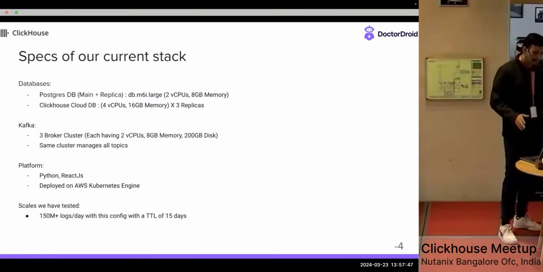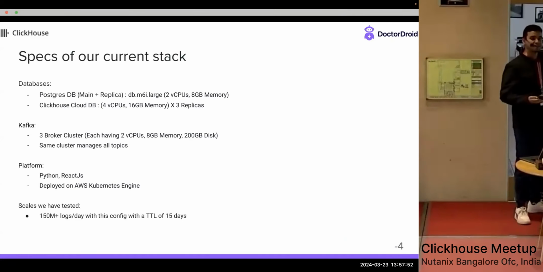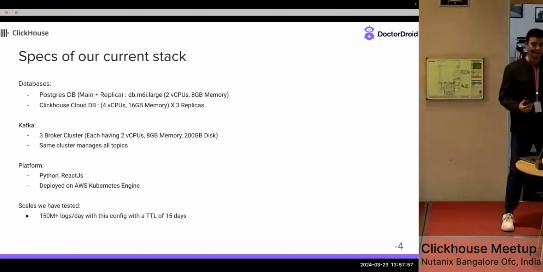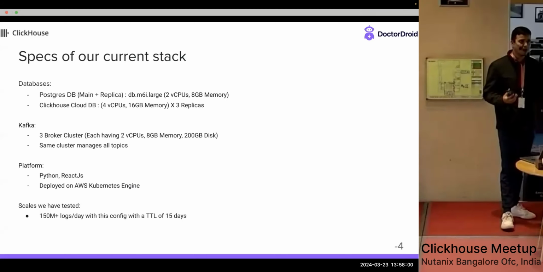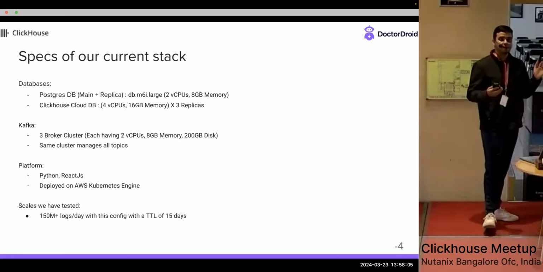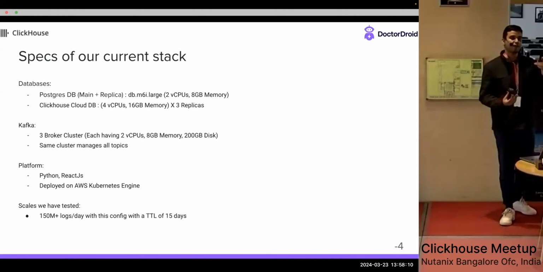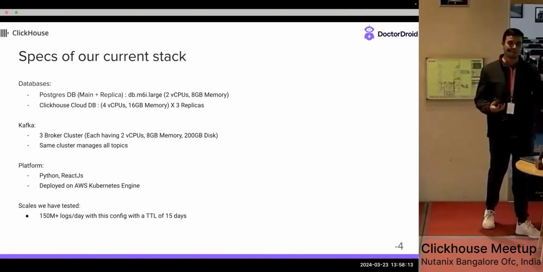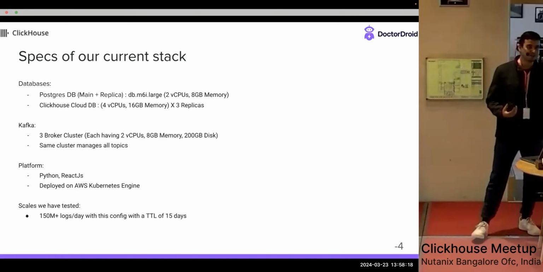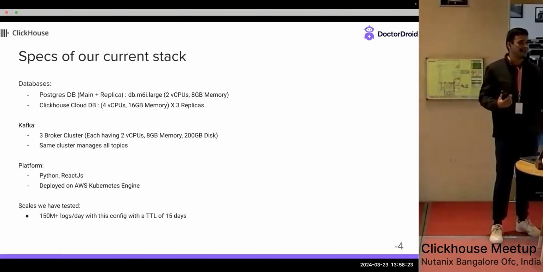In terms of the configs, this is the spec of our stack, which can easily support 150 plus million events a day in terms of ingestion. And we had a TTL, which is how fast the data is getting deleted, of 15 days in the database. So with this, any dynamic JSON schema, we were able to pull off, wherein you can write a custom query on any key within the JSON, put a search filter on it, do an aggregation on it, and be able to get the result in near real-time.